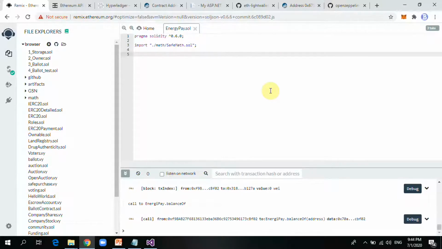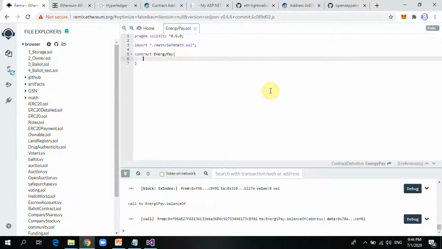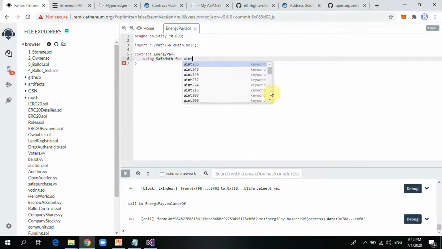So I can start quickly by typing contract EnergyPay. Okay, so you always start this way. Now we're going to use SafeMath for uint256.